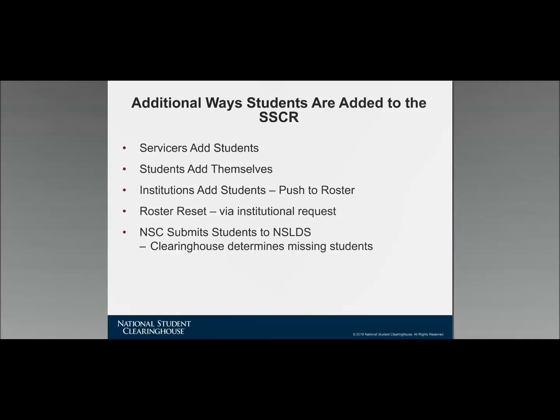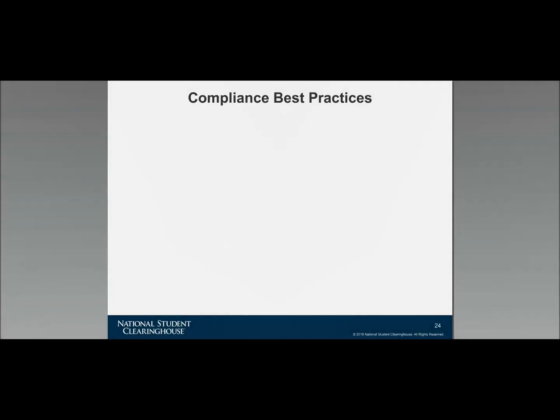Institutions can log into the NSLDS and push students to your roster. There's a time and a place where that is an appropriate step, that may be a necessary step, so that can come up. And then the roster reset, that's another one. And then the last bullet point there, Clearinghouse. We have a value-add function in place called the ADS process, and that process is designed to serve your school by alerting NSLDS to students who are not on your roster with NSLDS, but used to be on a roster in the past and might still have outstanding aid. That process has been in place for several years now, and has served the community well, which is good.